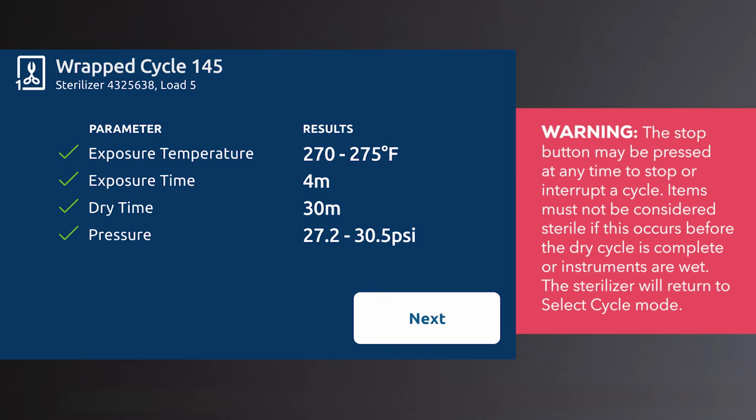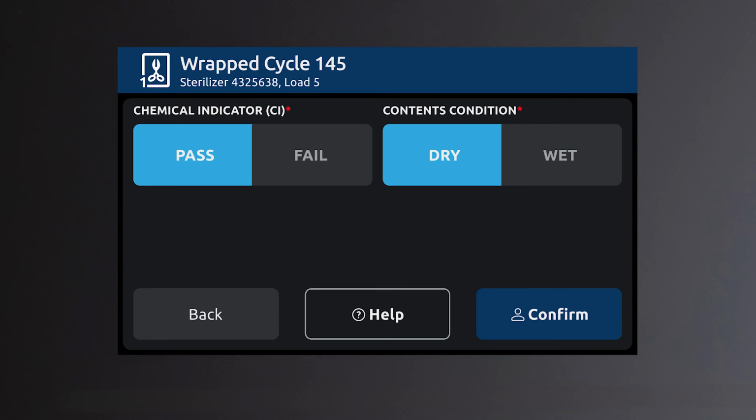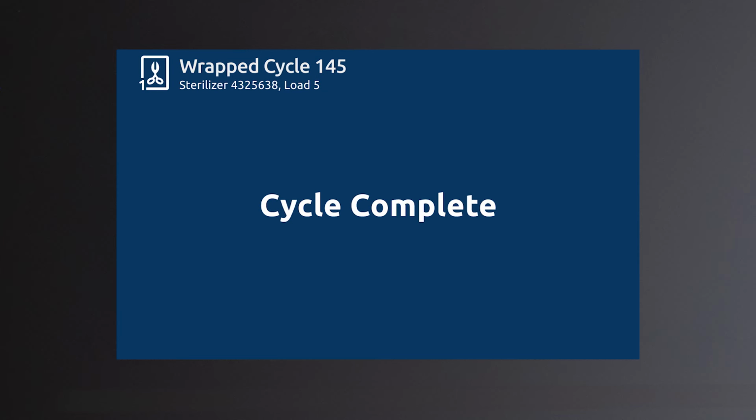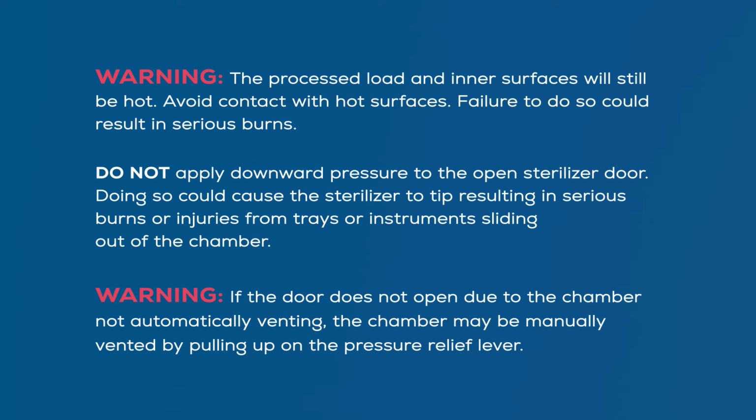Once the cycle is complete, review cycle information, then select Next. Select Pass or Fail for the chemical indicator. Select Dry or Wet for the contents condition. After sterilization is complete, all items must be handled in accordance with accepted and documented standards, as well as any local requirements that may apply.